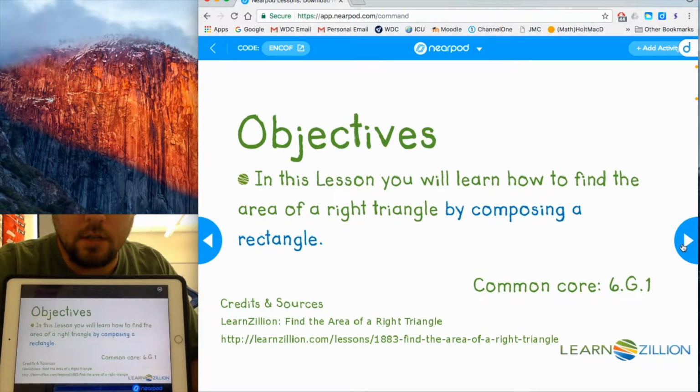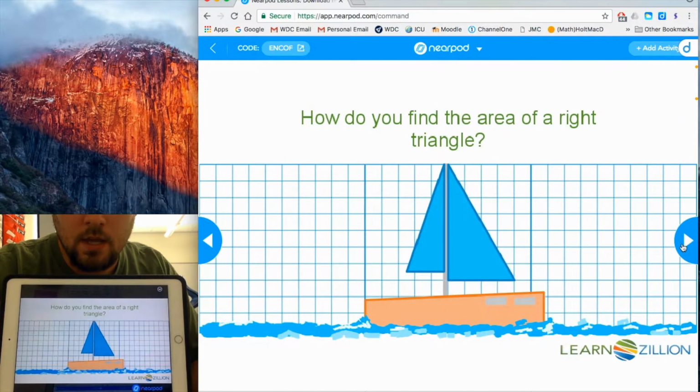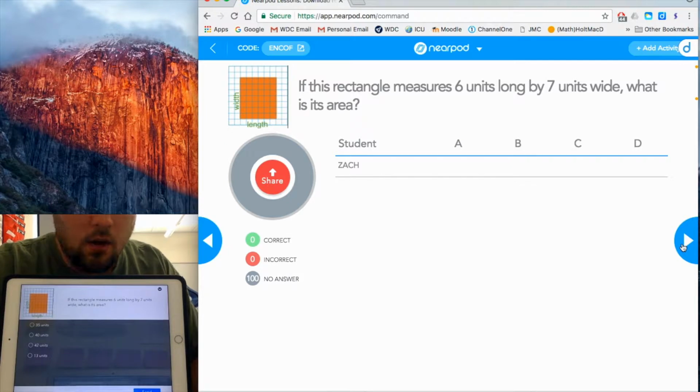The objective of the lesson is stated as follows. Then it says, how do you find the area of a right triangle? We would be able to discuss that and explore that together. Now, the first quiz that is part of this lesson is reviewing area of rectangles.